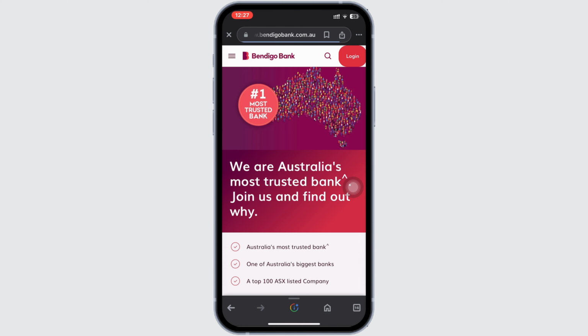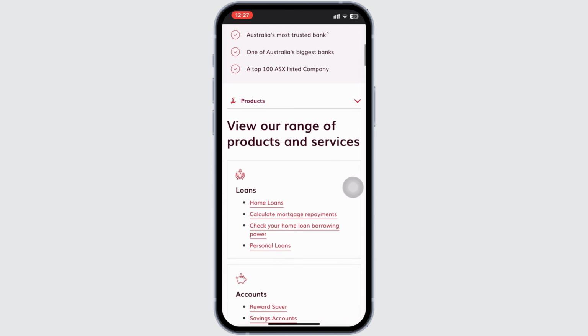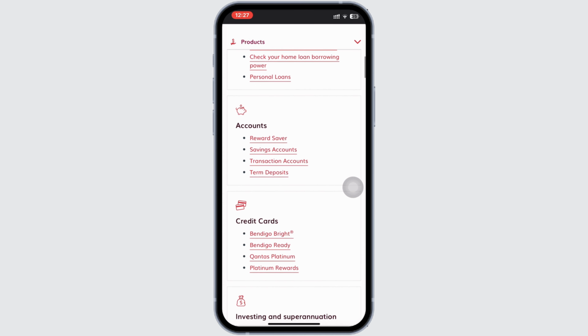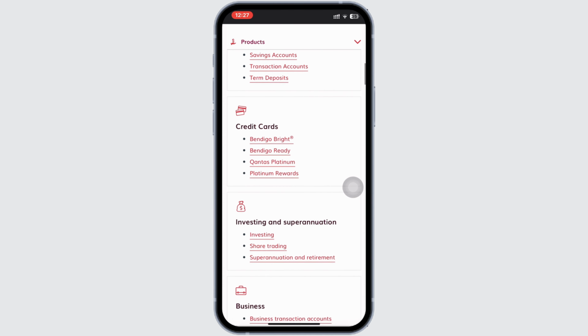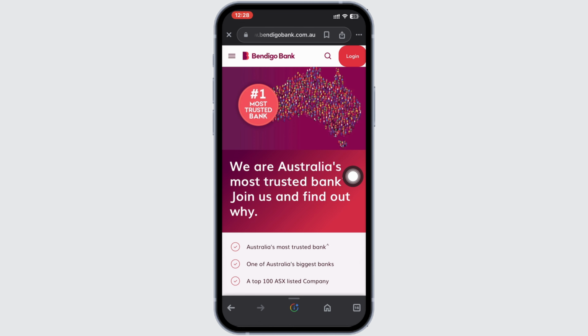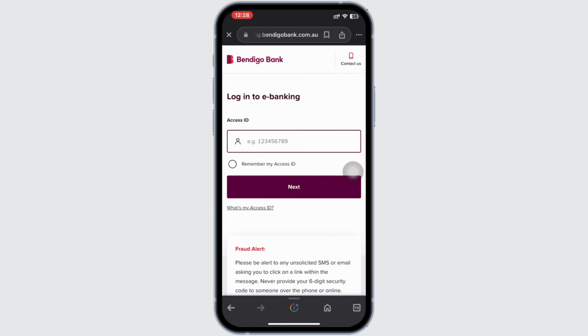bendigobank.com.au. This will take you to the official Bendigo Bank webpage, which offers a wide range of personal and business products, including credit cards, home loans, business loans, insurance, and bank accounts. With the online banking account, you can monitor your account balance, transaction history, access e-statements, and transfer money between your accounts. Once on the official webpage, locate the login option at the top right corner of your screen.